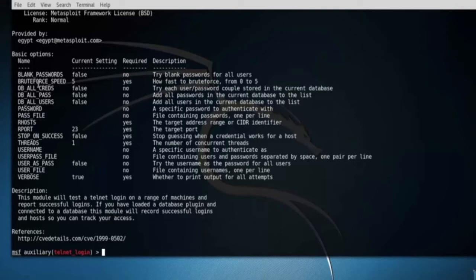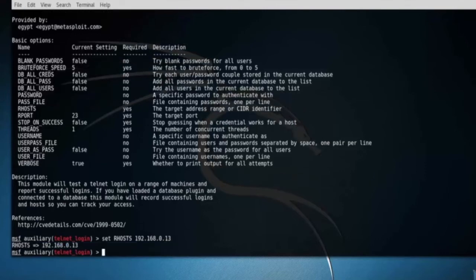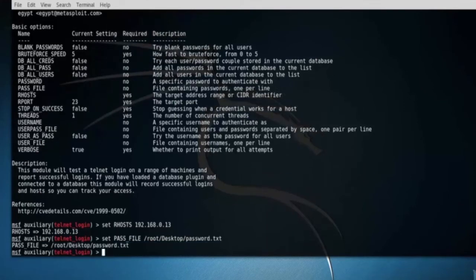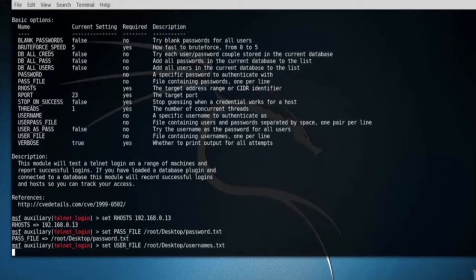Let's set option values. Type set rhosts 192.168.0.13. Here I created some random usernames and passwords saved on the desktop. Set pass_file /root/Desktop/password.txt. Set user_file /root/Desktop/username.txt.